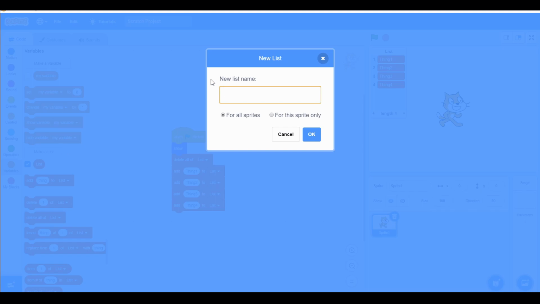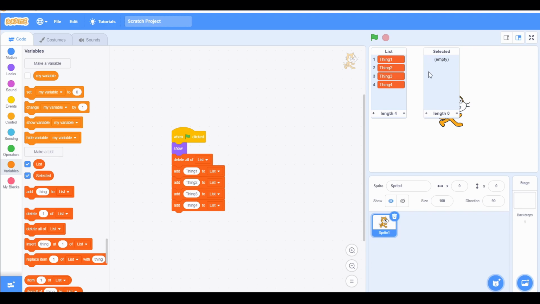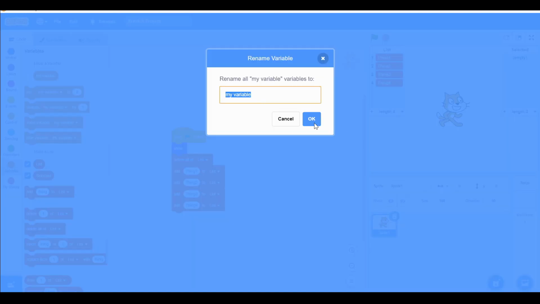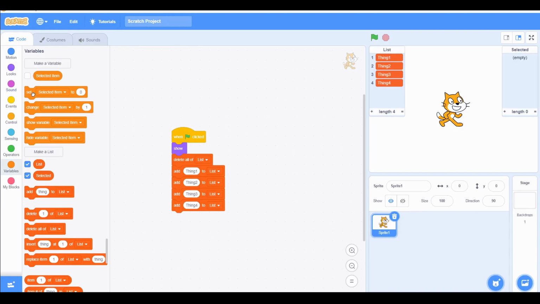Let's make another list called selected. This is for if you want to pick randomly and then move it to this one. So now we're going to create another variable. Let me just rename this real quick. We're going to say selected item. So now we're going to leave it blank when the program starts. So let's set it to blank. There we go. So now we're going to do some random stuff here.